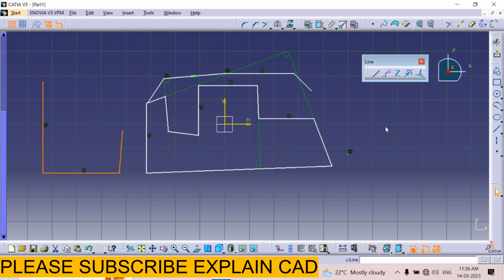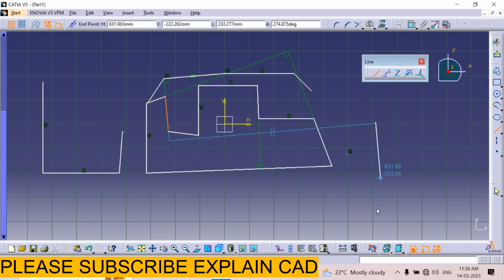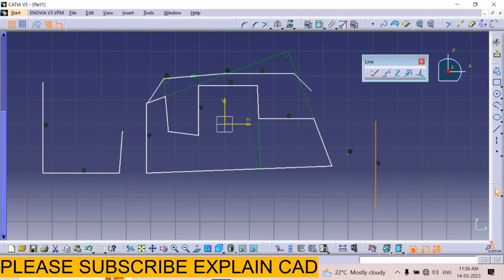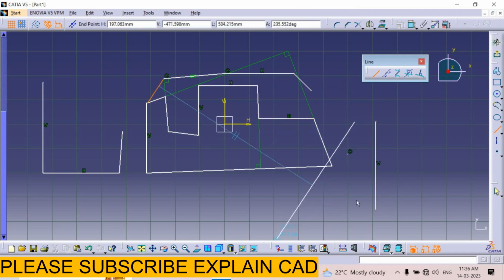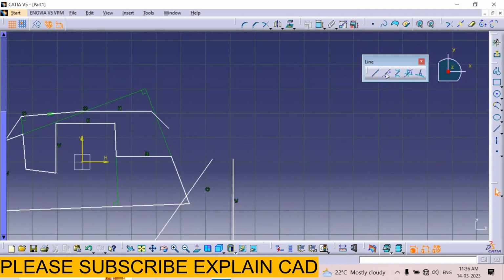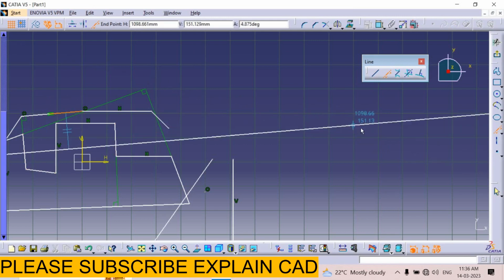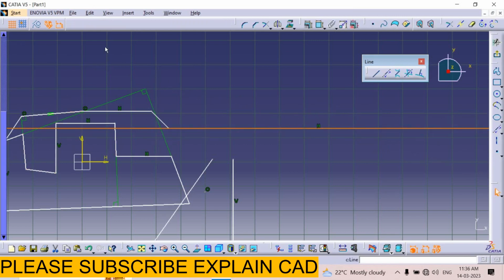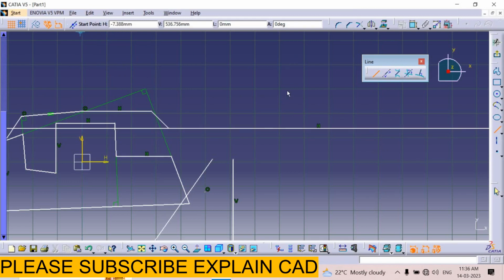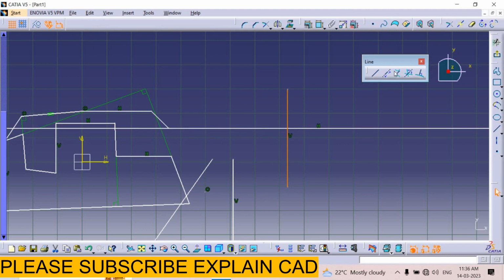In the line command, first is the simple line, first point and second point. The next is the infinite line. This line has infinite length, it may be vertical. From here you can change the first point and second point.